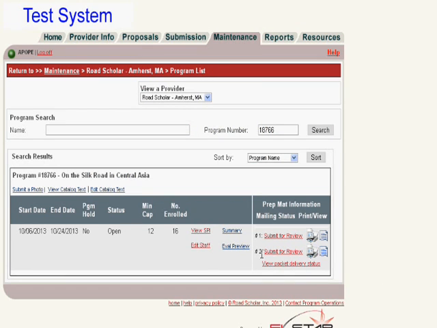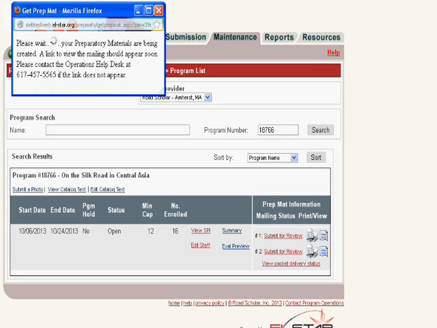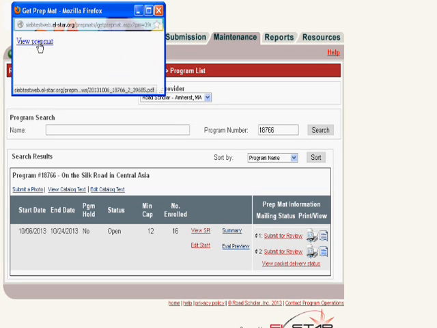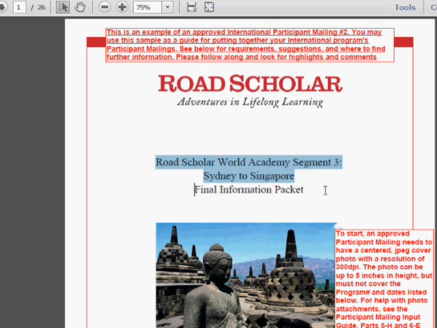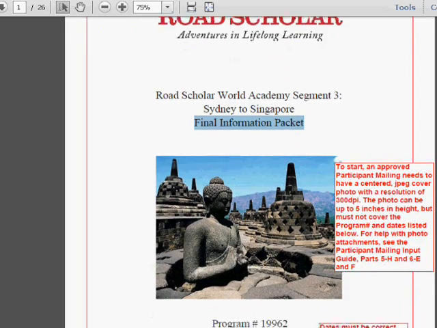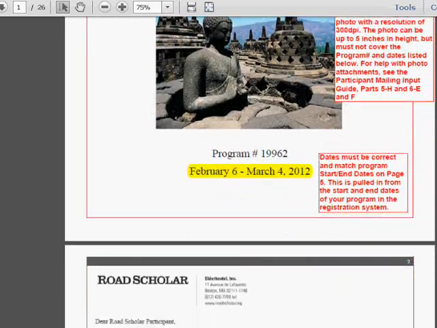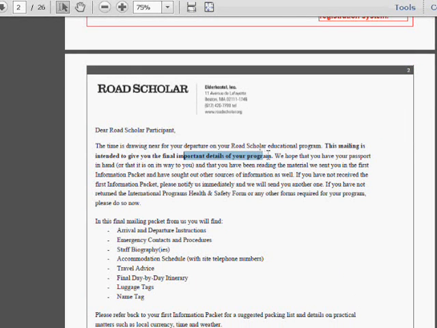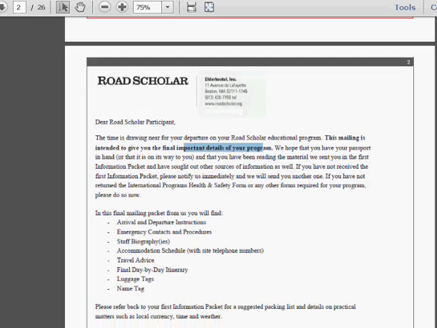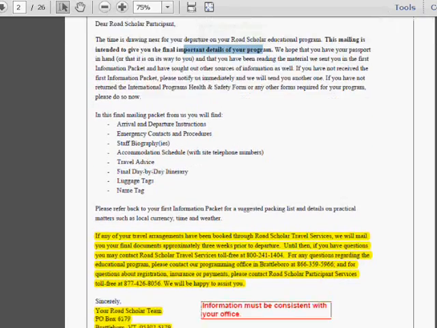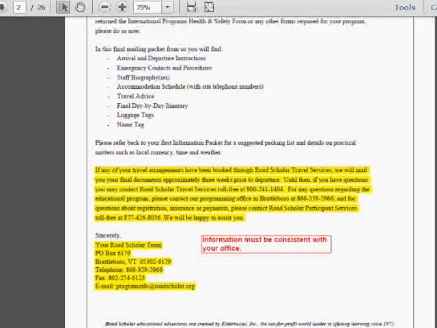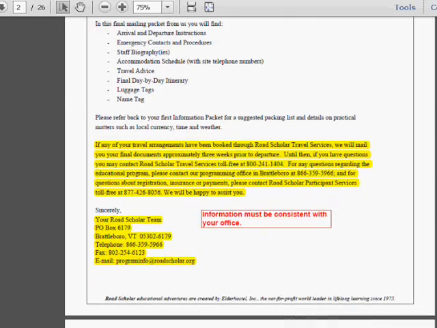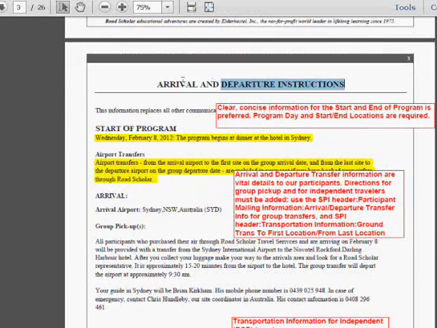Let's now look at the final version of Mailing 2, which contains much of the same information as Mailing 1, but includes last-minute information as well as attachments and name tags. The introduction letter refers to this as the final important details, although those who have made travel arrangements with Road Scholar will receive another mailing with tickets and other travel documents. Arrival and departure instructions appear here.